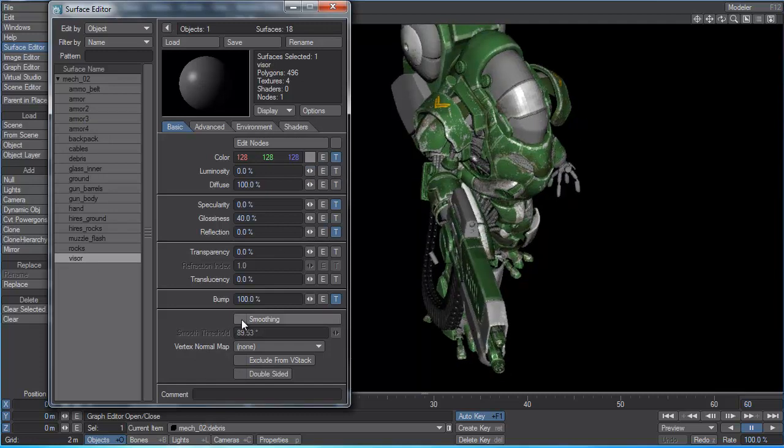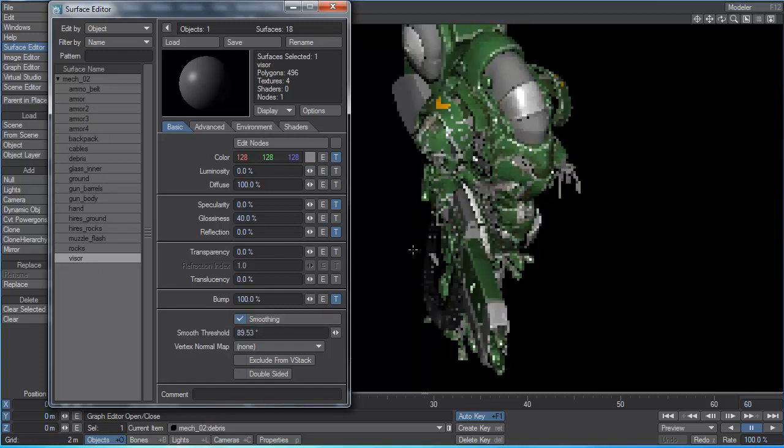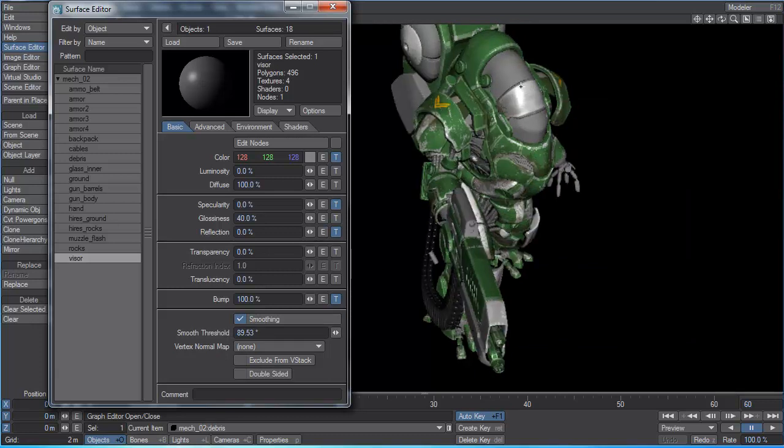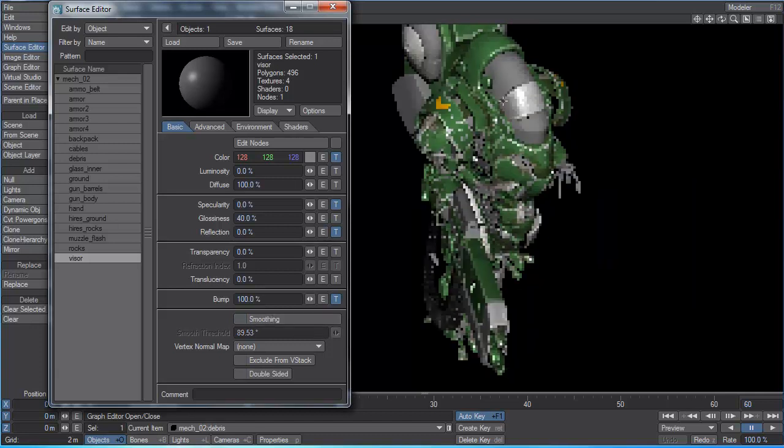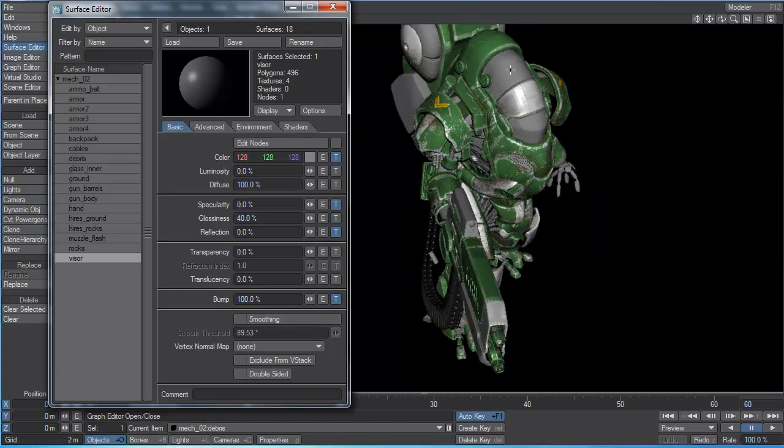Simply turning smoothing on. Now in Lightwave, smoothing isn't the same as it is in other softwares. This doesn't actually do geometric smoothing. This is just a shader trick. This simply smooths over the polygons and doesn't show you the polygon edges. It just interpolates across them to create a smooth looking material, which actually is a lot more efficient than subdividing to the point where you can't actually see polygon edges anymore.